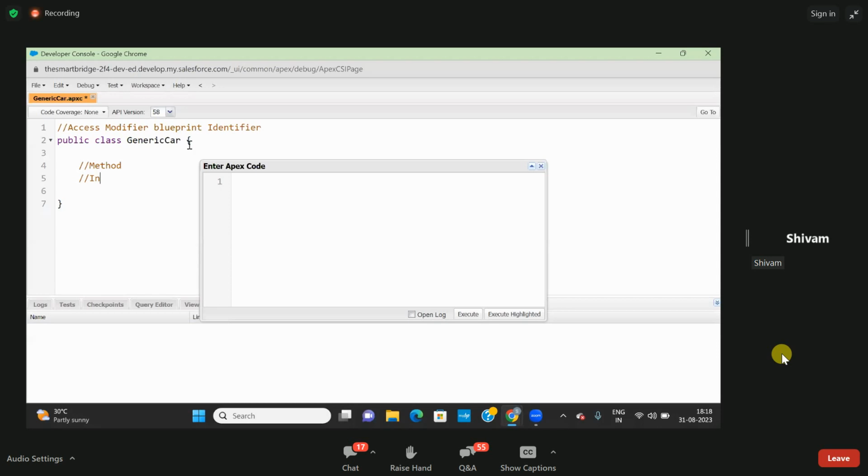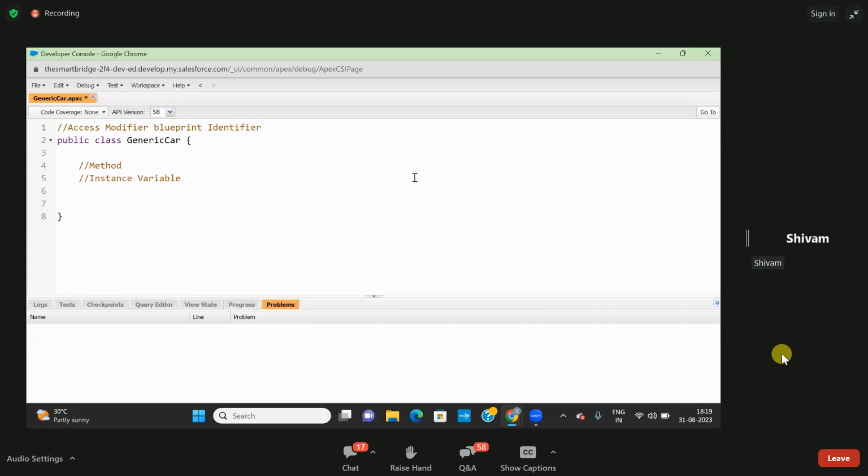What are the things we need for writing this Apex class? Okay, so I'm writing this as an instance variable. So we need an instance variable, and we'll need the constructor as well. Just forget about this constructor for now, just leave this for some time. We'll focus on these two terms over here, which is the method, and another one is the instance variable. Let me close this anonymous window.